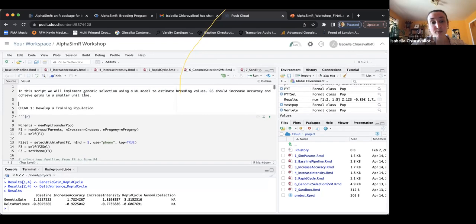When we implement genomic selection, we first need to develop a population that we can use to train our prediction model. If you're not super familiar with genomic selection, what we do is train a prediction model using genotypes and phenotypes. The model is going to be learning how to use the genotypes to predict the breeding value of a selection candidate. And then we'll use that model to predict new candidates and estimate the breeding values based on marker data.